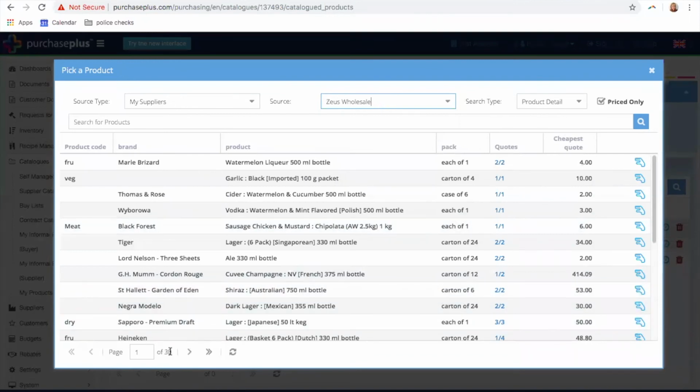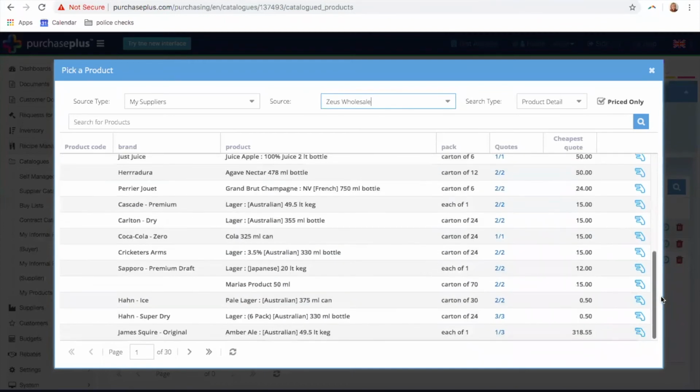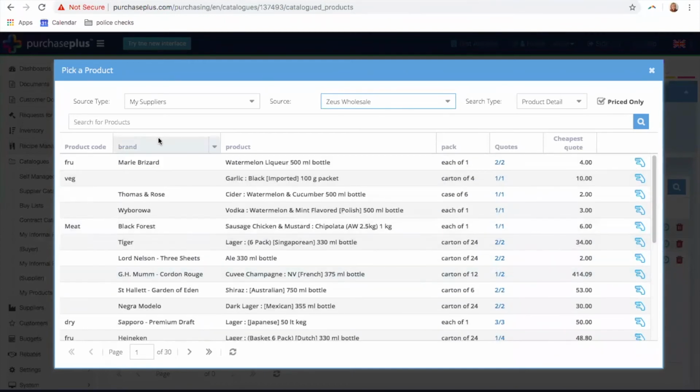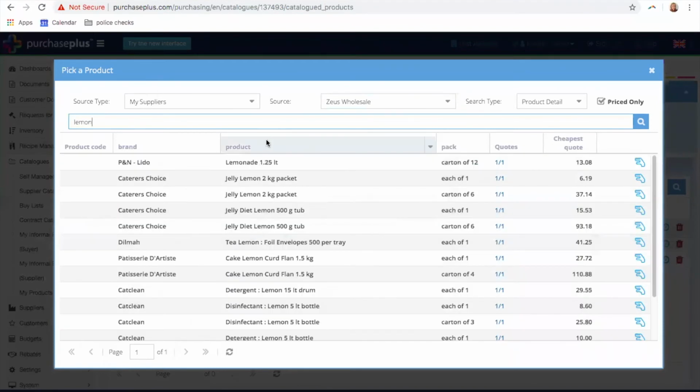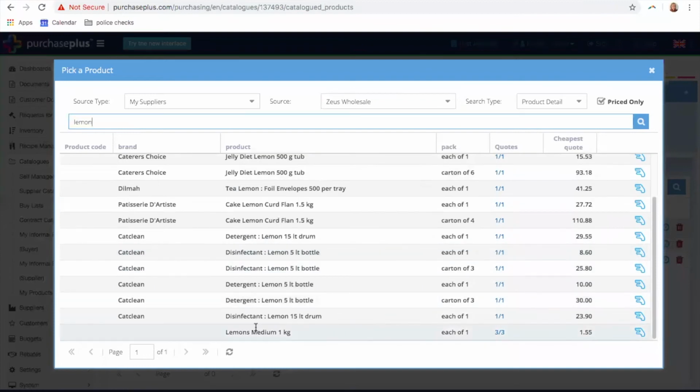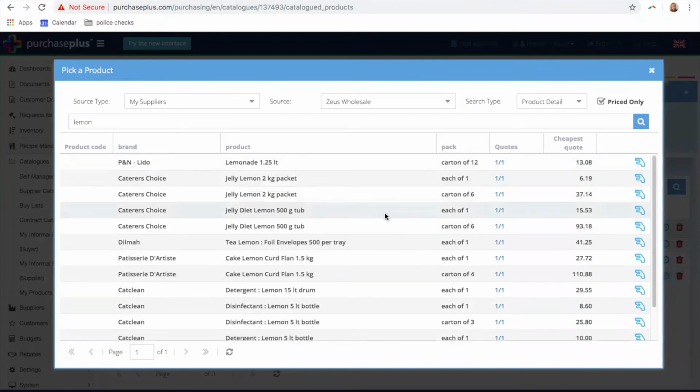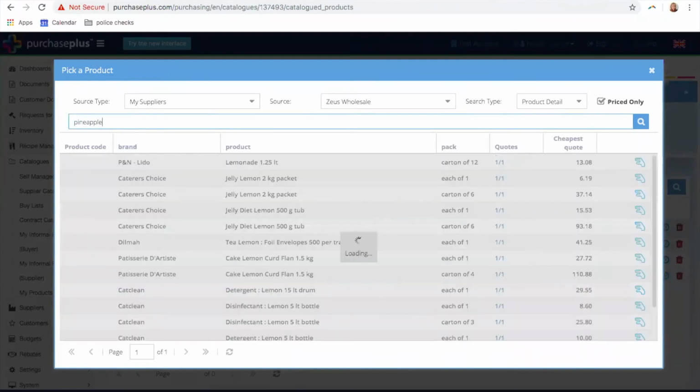So again, now we're looking at the 30 pages of Zeus's catalog, all of which have quotes in the product. And we're going to start searching. So let's say we want some lemons. Not lemonade, lemons, medium. Perfect.